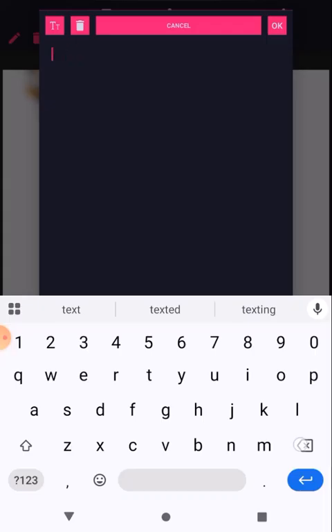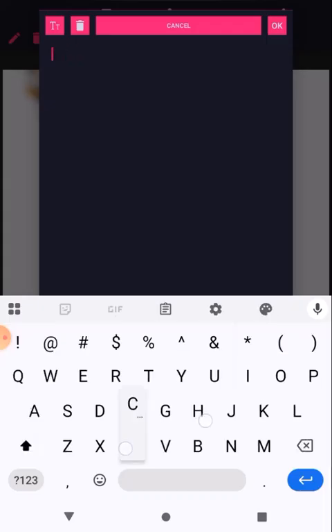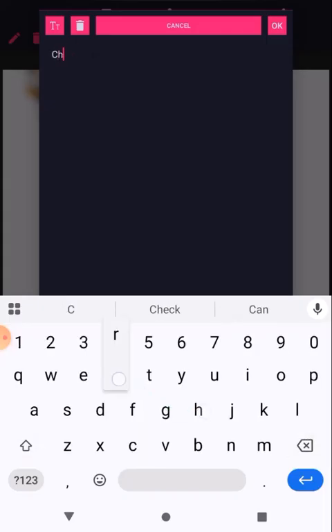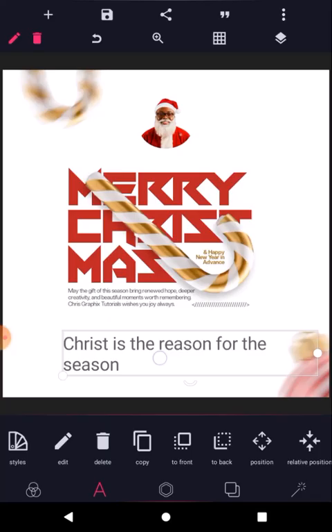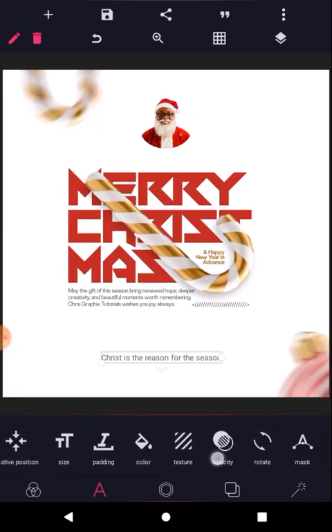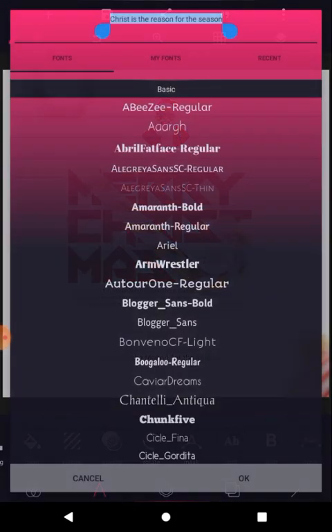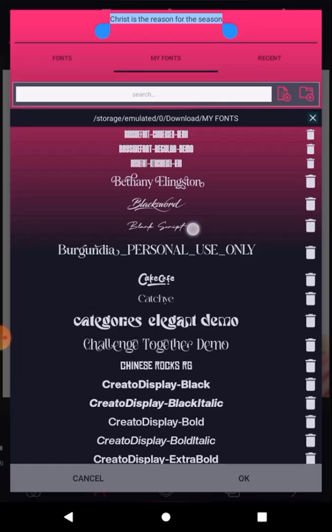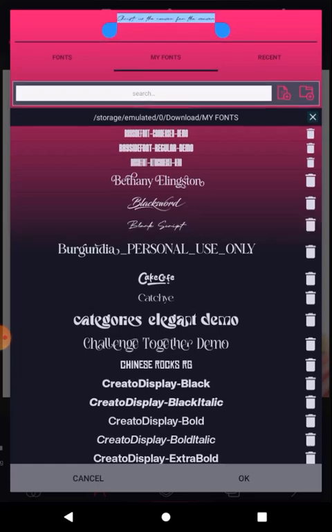Okay, for the font I used there, the script font is Black Script, right? So we're going to check that out. That's the font I'm going to use. Christ is the reason for the season. Hit OK, reduce it, make sure it's one line. Let's just go check the font. So I have the font, okay, Black Script. I have that font in my own fonts.